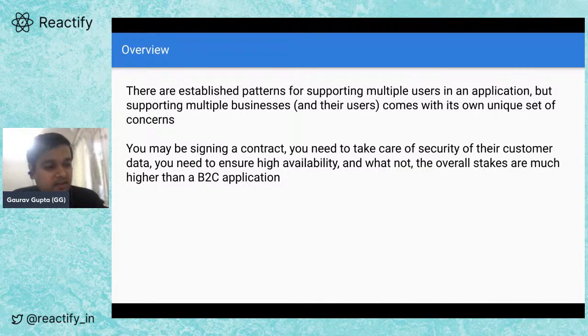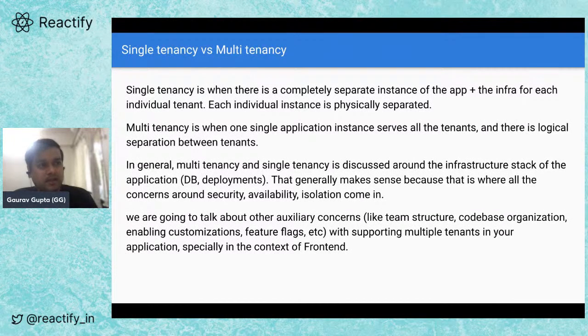So why is a multi-business thing different from a multi-user thing? Because when you do a multi-business application, you would need to get into a contract, you would need to take care of security because there would be compliances and regulations on those businesses, and you would need to ensure high availability and a lot of things. So the overall stakes are much higher than a B2C application, and also these businesses are going to pay you a lot, while end users may or may not be that involved in the commerce of your application. Cool. So in general, what we are going to talk about is how to support multiple tenants.